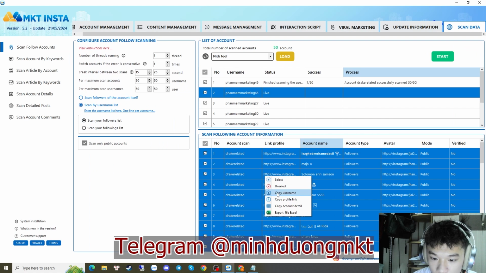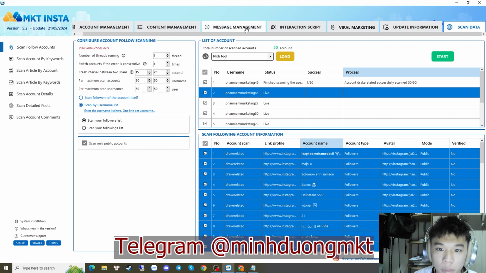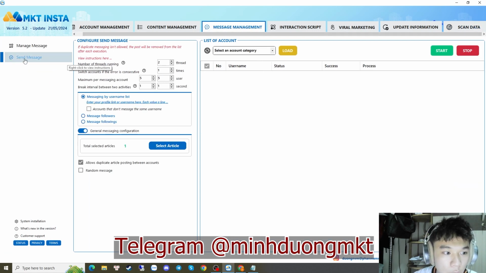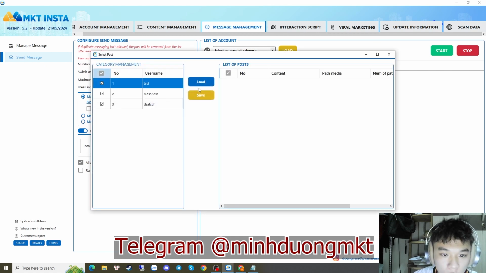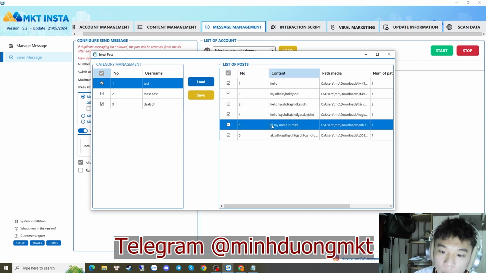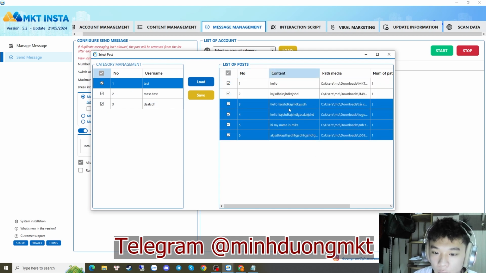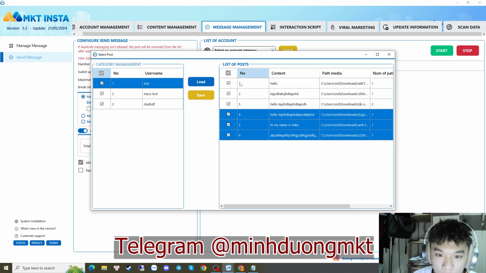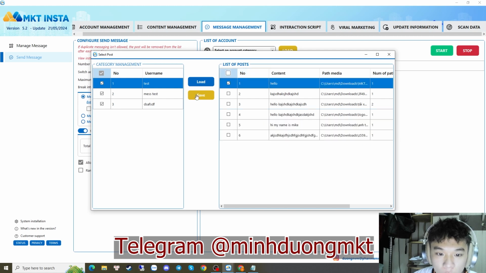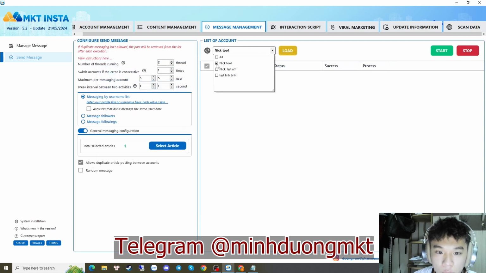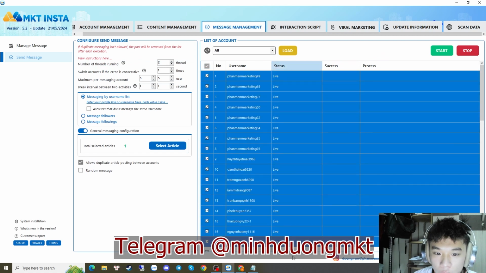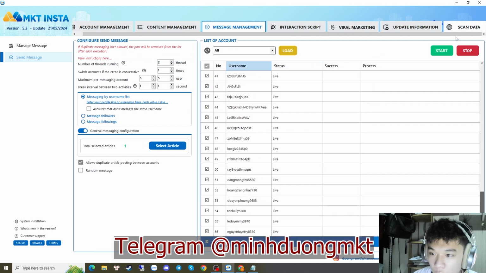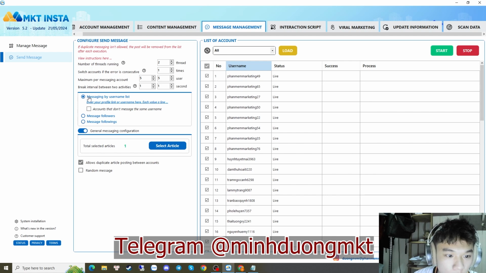So copy this again, copy the username, you go to the message management feature, and here you can see the send message. So here you can see the select article. So you can choose any of the messages that you have created, that you want to send to Drake followers, or any Instagram account followers. So to choose, for example, here hello, click save. Okay, and you want to choose some of your accounts, like this one. For example, here I have 57, and just simply here you can tick the messaging by username list.